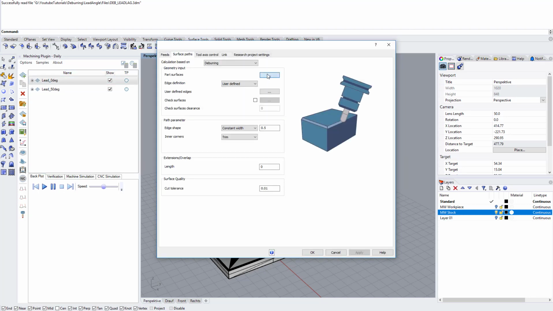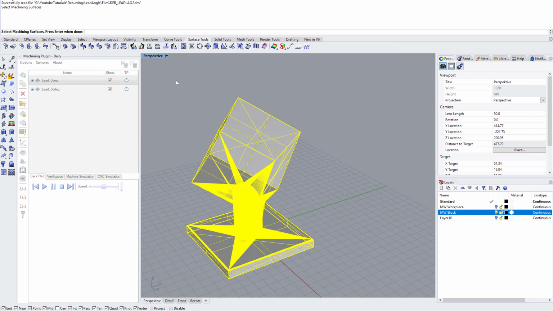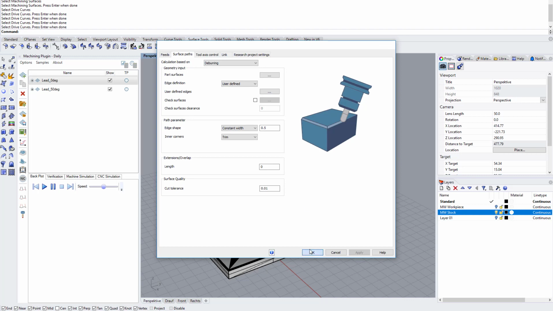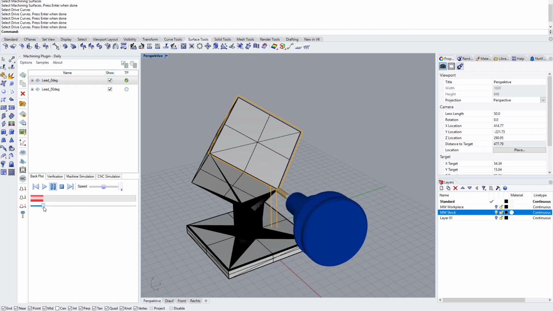Let us create a bin file which has the first angle set to 0. I will select the whole geometry which I have displayed, and these guide curves here. Let's calculate and see the result. Here it is. Let us simulate a little bit.